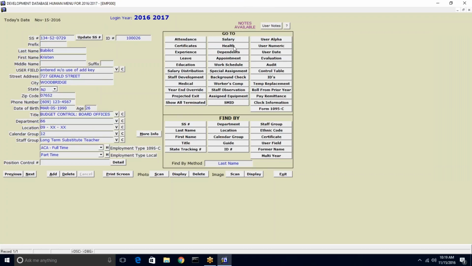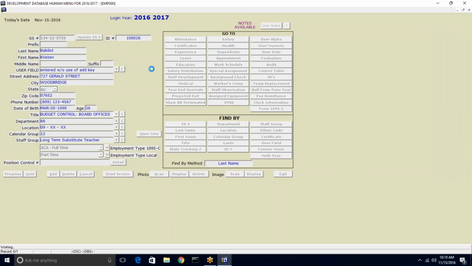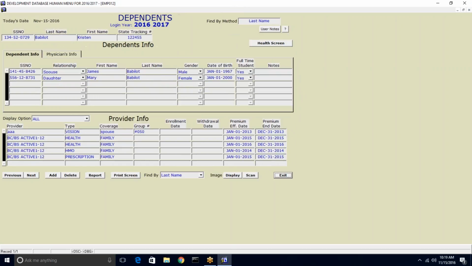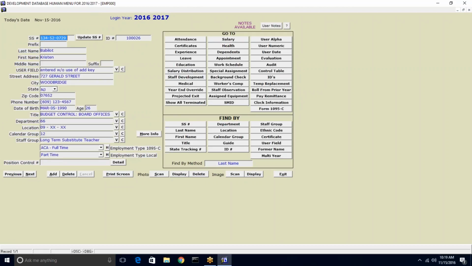And of course, the 1095-C is going to be looking at the health screen information and also the dependent screen information as far as accumulating data for the 1095-C. That's how the data gets accumulated: through the health, dependents, and of course the employee screen.